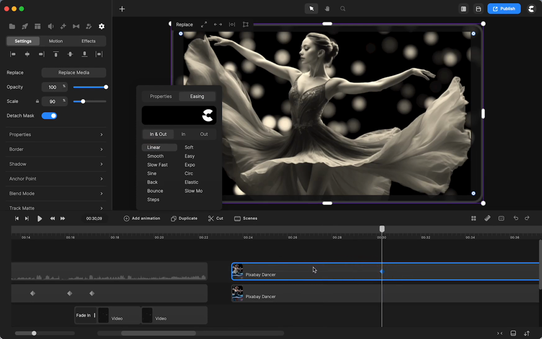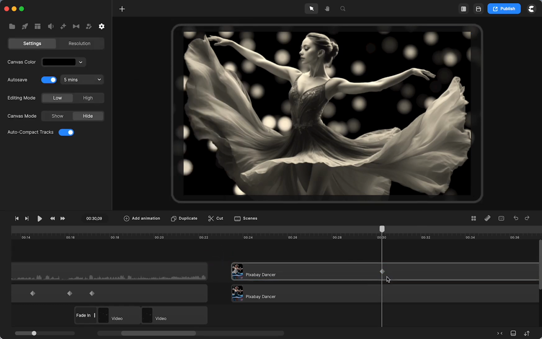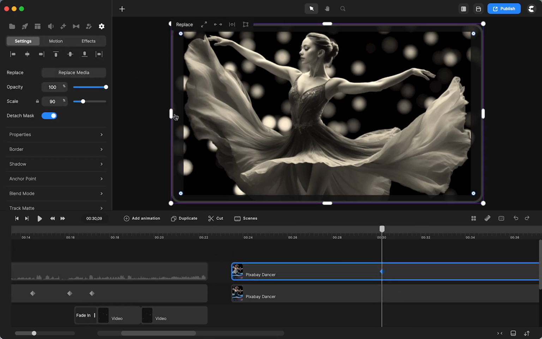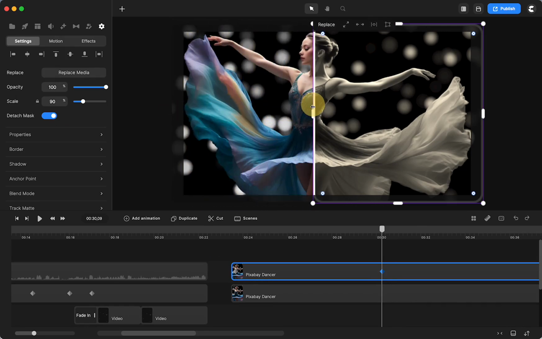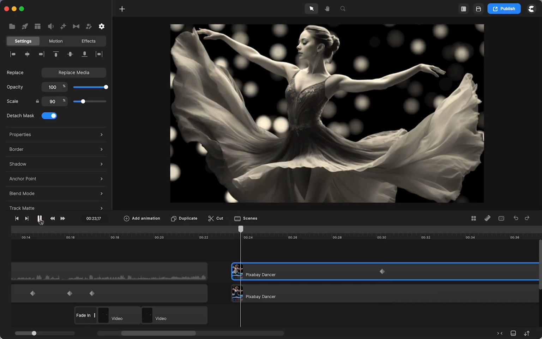Then I'm going to go to my end keyframe. Let me click off to get rid of the menu. Go to my end keyframe, and then I can drag it to wherever I want it. Now you can see it's going to, that's kind of slow, but I timed it to the music.